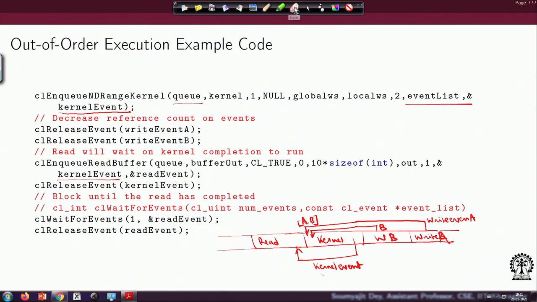So we will say that it is waiting for the kernel event and it is associated with this read event, right? So when this read operation is enqueued, it is restricted from starting earlier by its dependency on the kernel event. This is the dependency on the kernel event. Only when this is done can the read operation start. When the read operation ends, the associated read event will be true.